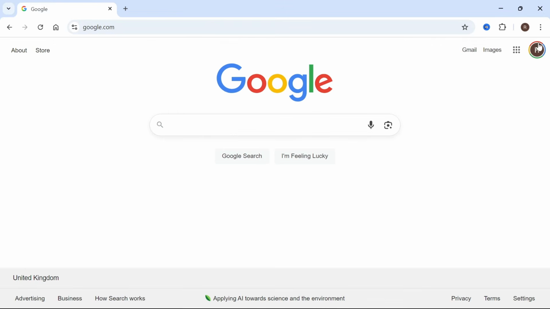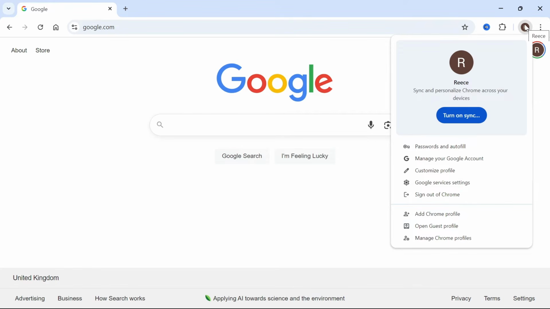And then what you could do is click on your profile icon in the top right hand side. You can see I'm already signed in with one of my Google accounts. So if you're not currently signed in, just sign in with your Google account. And once you're signed in, you can create subsequent Google accounts. So you can press Add Chrome Profile.